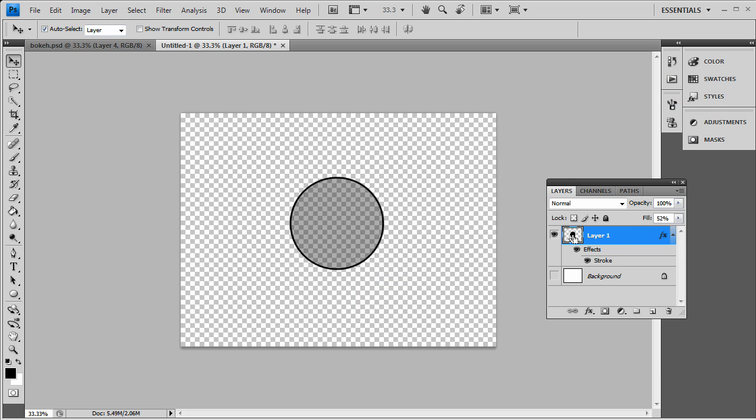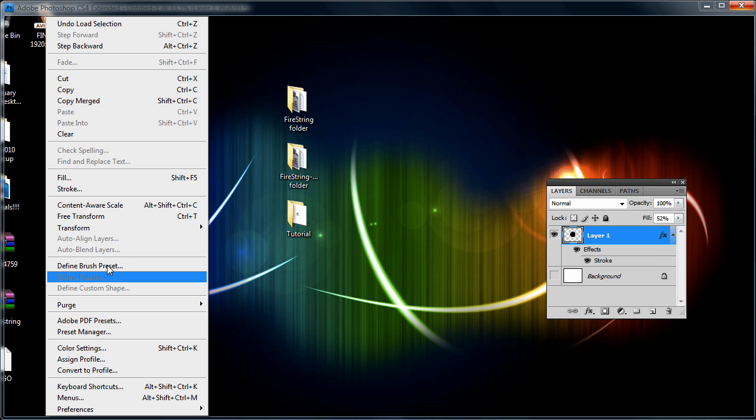So you hold control down, and you click the little box here. It makes a selection around our brush. We go to edit, define brush preset.